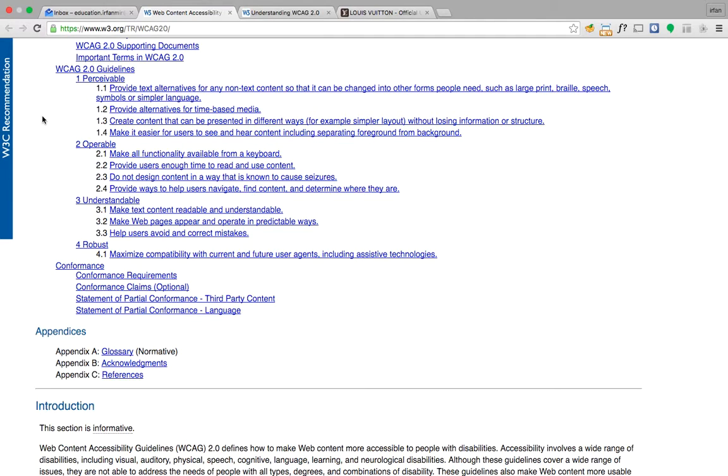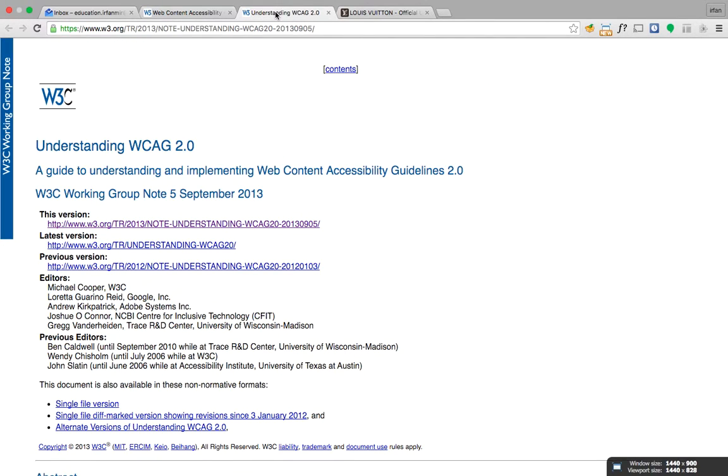And now I'm going to take lots of these principles and I'm going to run them against the Louis Vuitton website, and let's see what happens. And you can find this stuff at www.w3.org/TR, which means that it's a full recommendation, WCAG 2.0 or 2.1. And there's also the Understanding website, which is right here, which helps you understand these guidelines a little bit more.